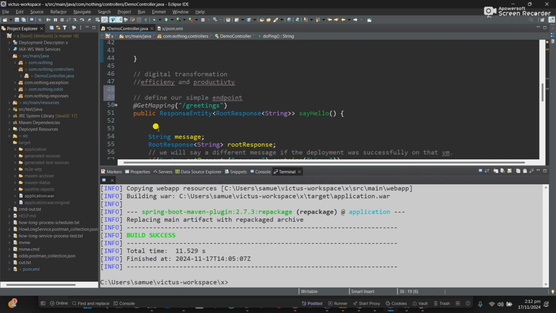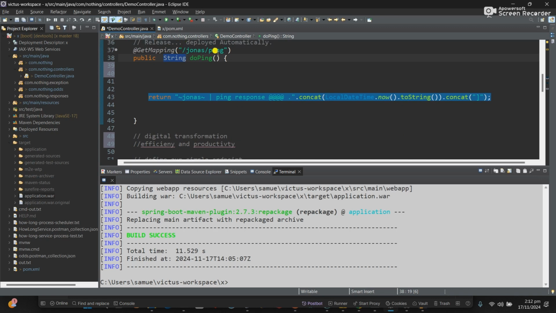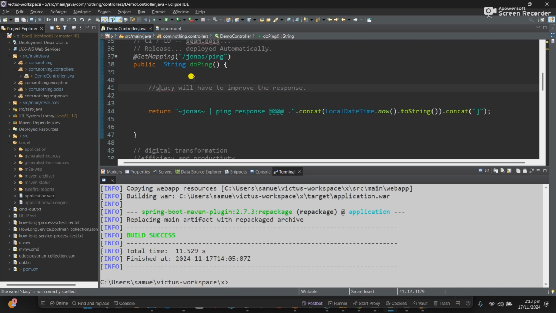With the existing code base that is here, it could even be that Jonas does this, and then maybe Stacy, our intern, will have to improve the response. So one code base, but everybody is involved gradually. So Stacy too has to come and do her own changes. This is where the CI part really comes in, continuous integration. Stacy will definitely have to get the source code for her personal use and work on that.